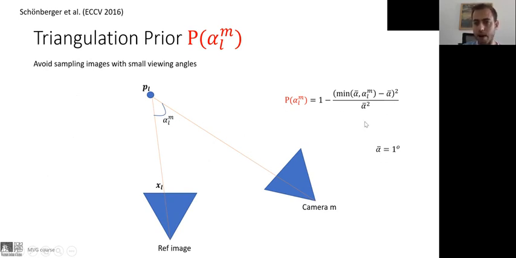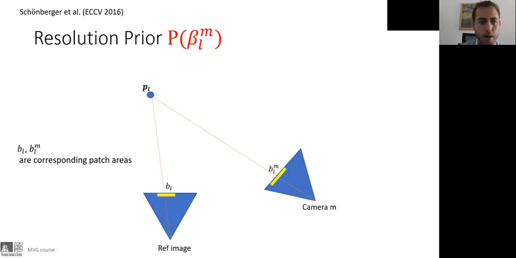So if this angle is larger than 1 degree, then the probability will stay 1. For example, in this case, the minimum of 1 and my alpha, which is larger than 1, will be just alpha bar, and I get 0 here. So the probability will be 1. But if it's lower than 1 degree, then I will reduce my probability dramatically, such that if the angle is 0, the probability will be 0. So that's the triangulation prior.